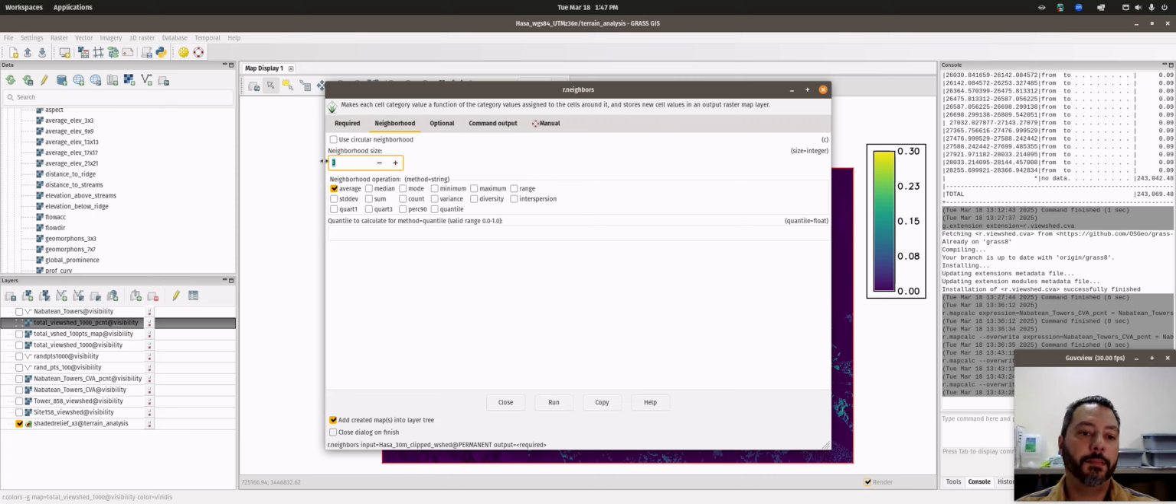We go up to something like 9 by 9, and then we are working at 30 meters times 9, so we're moving up to 270 by 270 meters if we go to a 9 by 9. So what we're going to do is step through a few scales.